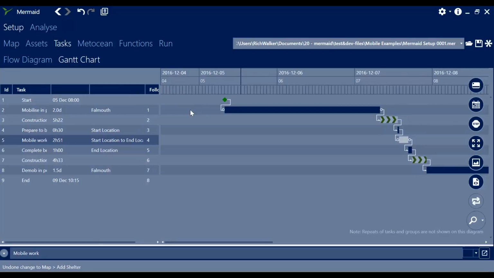As we build up more complex operations with multiple predecessors and successors, Mermaid will still work to determine where the operation starts and ends, and will warn the user if it is unable to determine the locations so that the appropriate amendments can be made. Having set up this operation, we can now run our analysis in the usual way and consider the results.